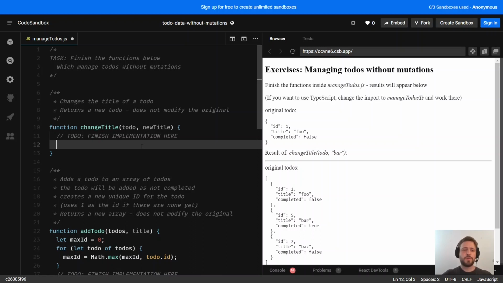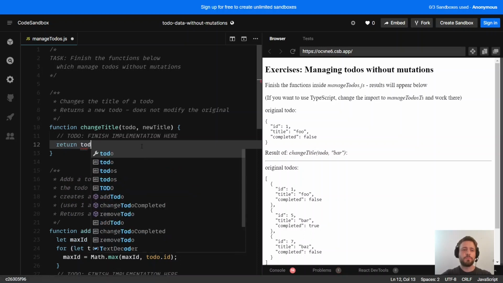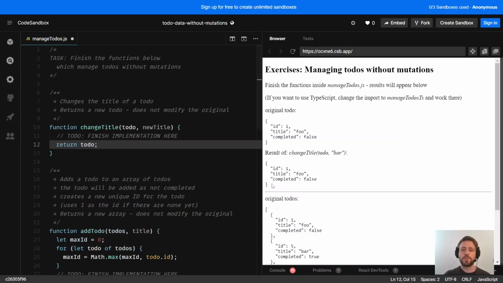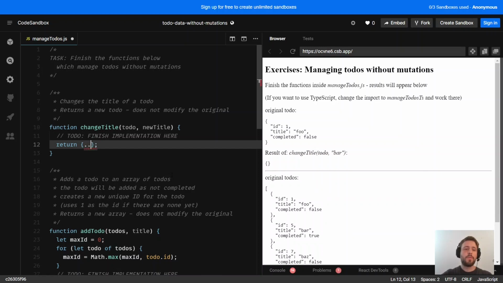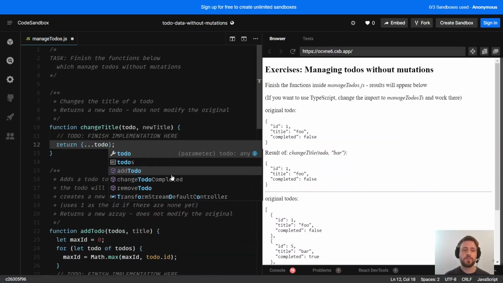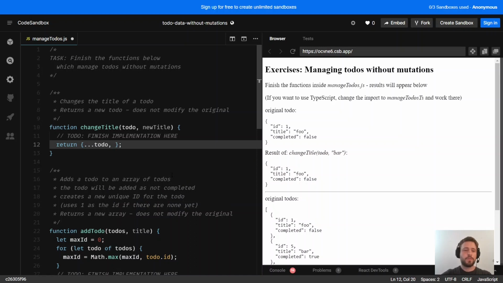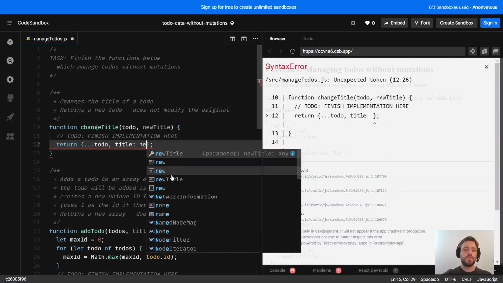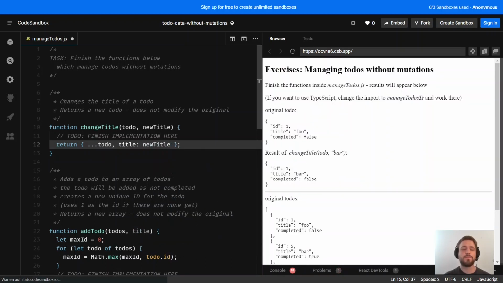I could start off by just writing return to-do. Of course, this would return the to-do unchanged, as we can see on the right. In order to actually modify entries, what I could do is create a new element and then unpack the existing to-do object into that element. And during unpacking, I could also overwrite one entry. I would like to overwrite the title entry with the new title parameter that was passed in.